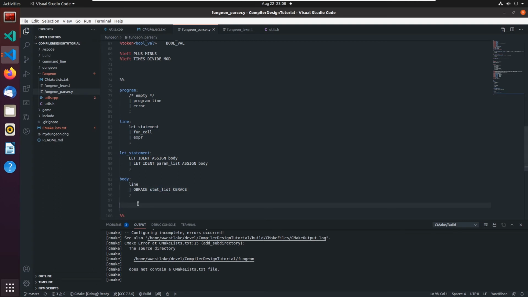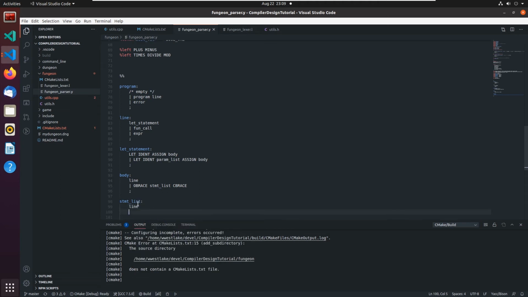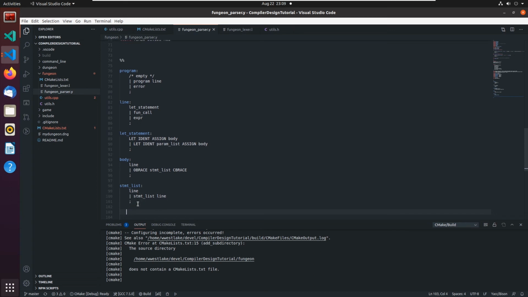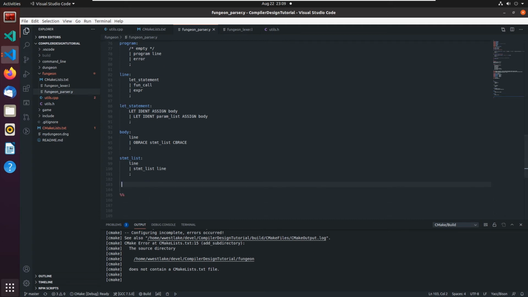So a statement list is pretty straightforward. A statement list is a line, or a statement list followed by a line. This is just saying that we can have these kinds of statements, whatever they may be, a let statement, a function call, or an expression. We can have a list of them one after another, and we'll encode that as some kind of list.